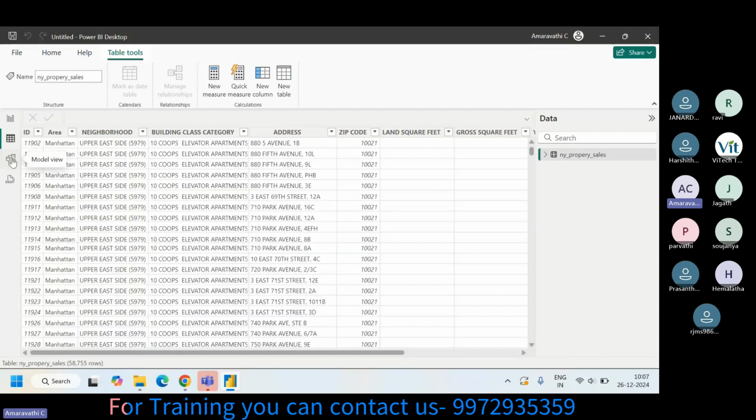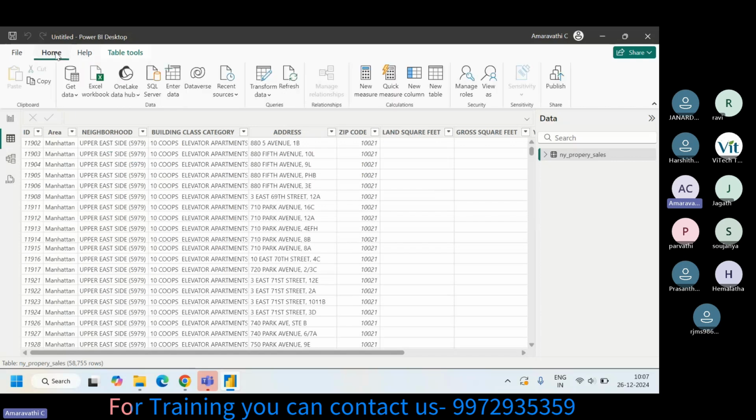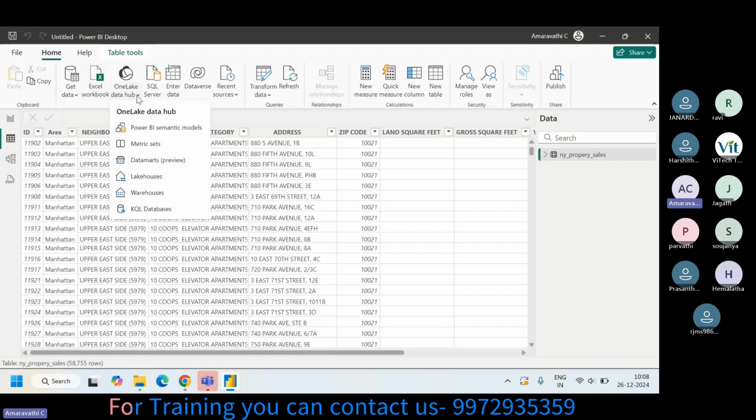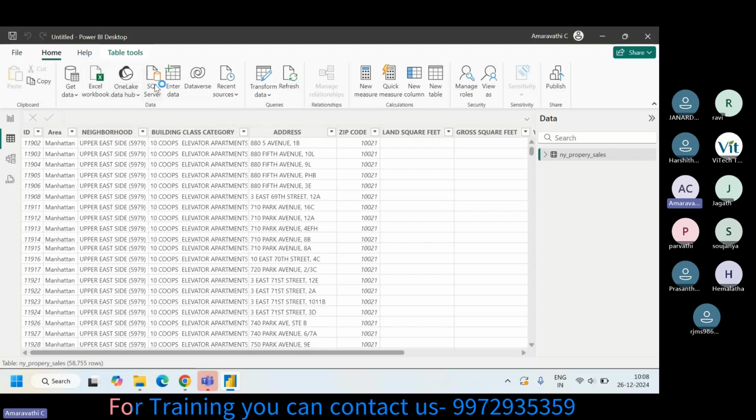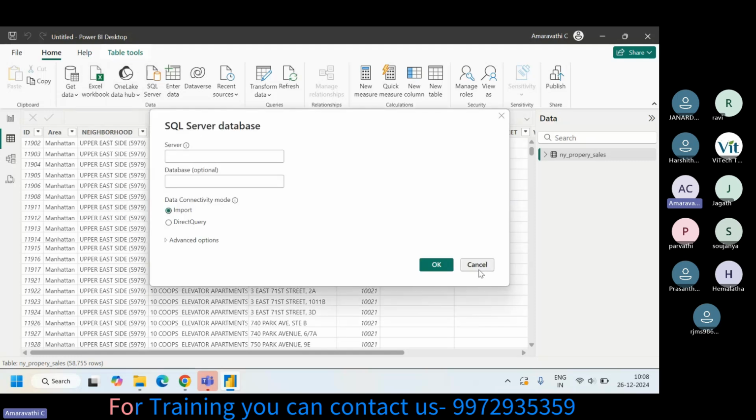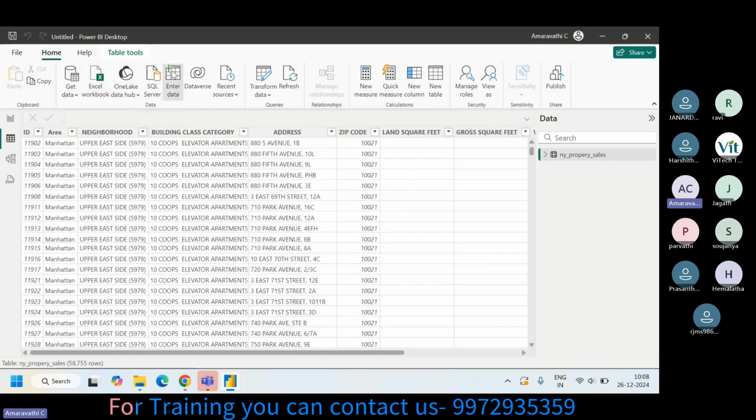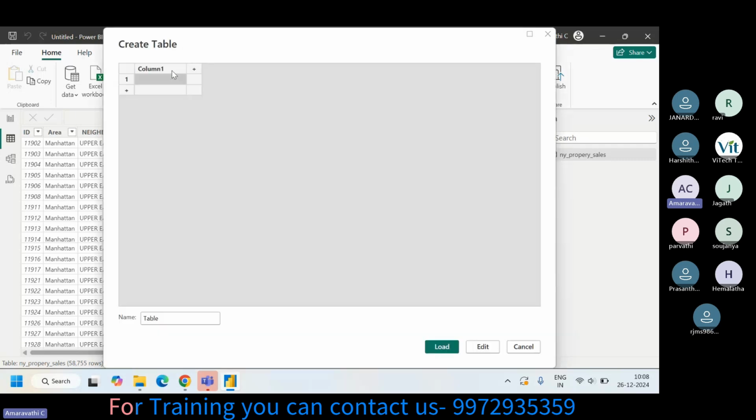This is the modeling I explained last time. If I come to Home, we have many options at the top. Whatever data source we are using, we can go directly with Excel or OneLake. As I explained, there is the Power BI semantic model and data marts. We can select these directly, and this one is SQL Server. Otherwise, we can enter data manually and create data in Power BI itself.